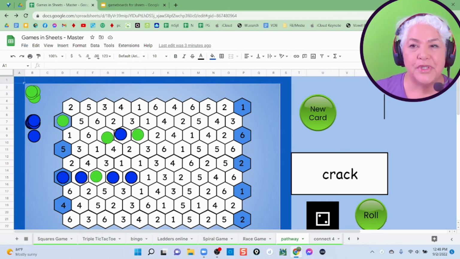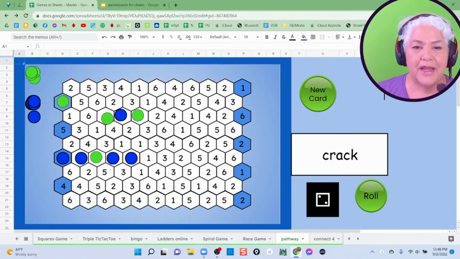Okay, so I'm going to push this up out of the way. Do you see how it has so much space here? By pushing it up out of the way, I reduce that space. All right, so that is the pathway game.